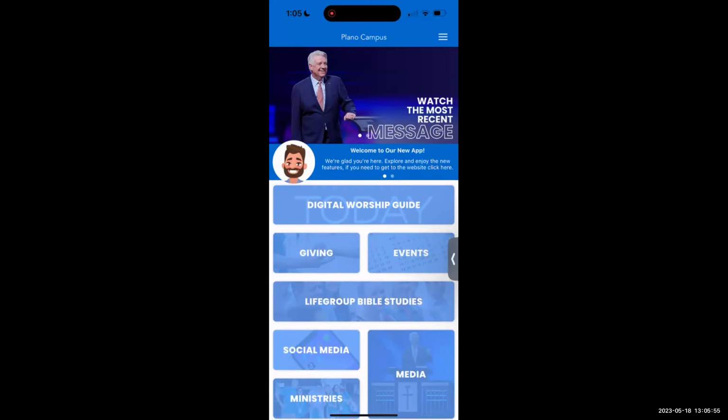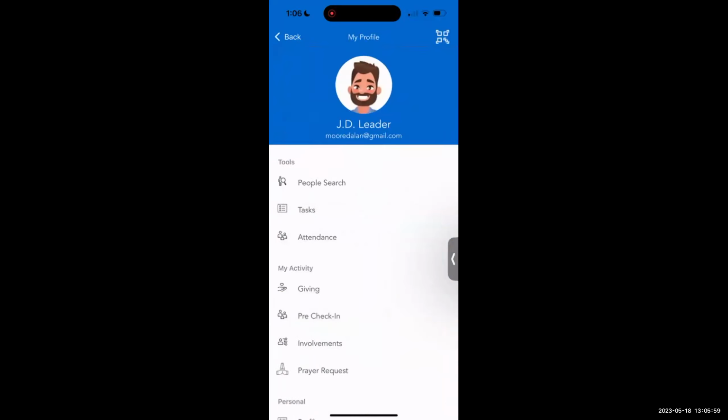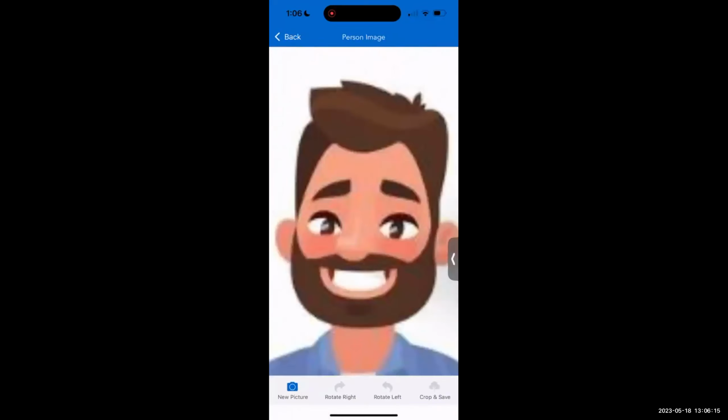Go ahead and tap on the user picture under Dr. Graham. When you tap on your picture, you have the ability to tap on the blank picture at the top, and then you can upload or take a picture of yourself to replace that photo. You can see here on the bottom, new picture, and you can rotate it and crop it. So you have the ability to go ahead and upload your own picture, which we'd encourage you to do.